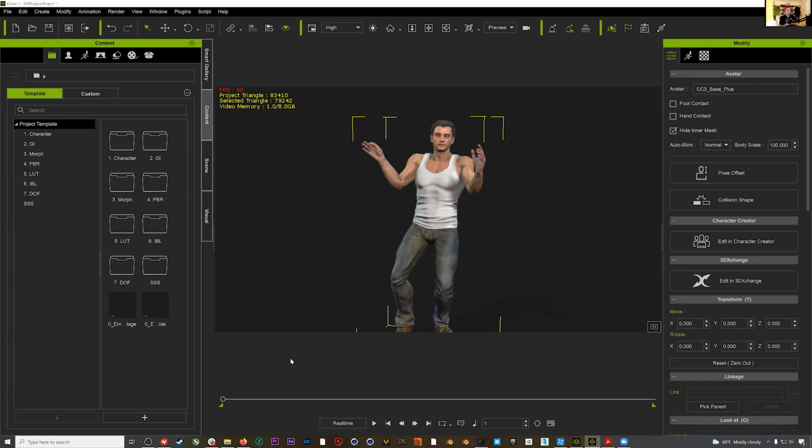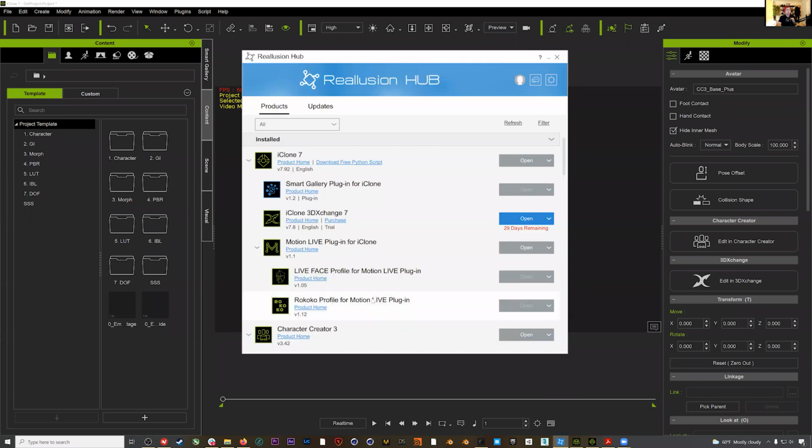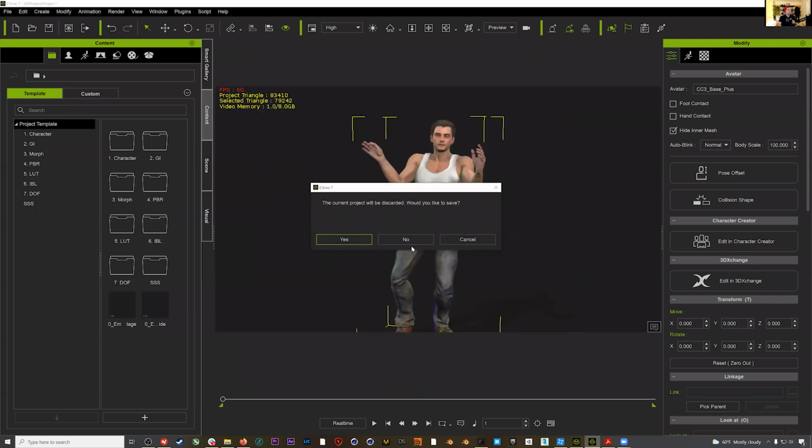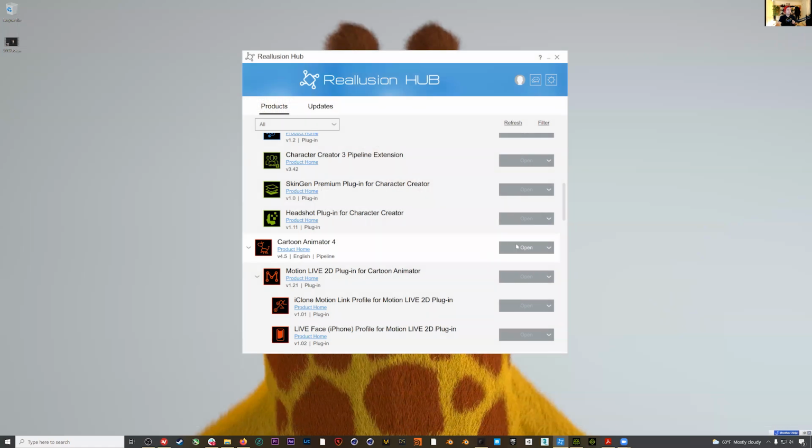Again, this will be coming out as a video, so you can review it later if I'm going a little bit fast. But at this point, let's jump into Cartoon Animator. And I just want to quickly show you the workflow in there as well. And I'm going to shut down iClone and open up Cartoon Animator.